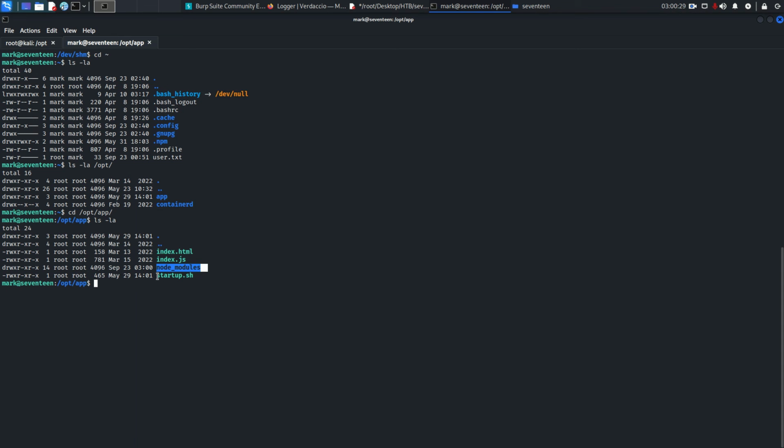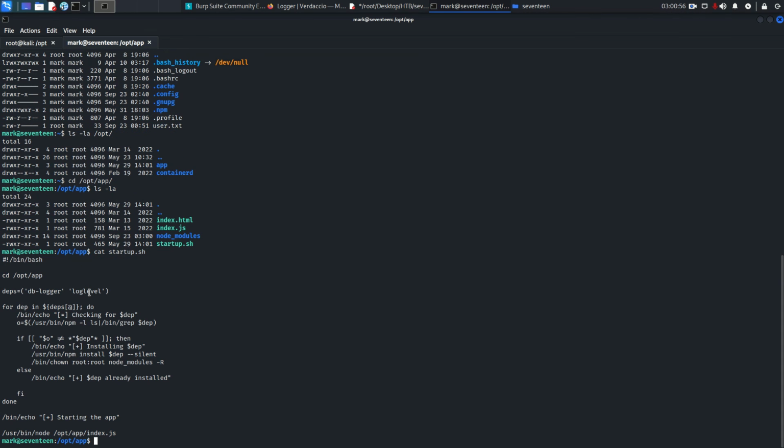And there is one file which is startup.sh, but root is the owner of this file, so you cannot actually write anything here, but you have read and execution permissions on all these. I just wanted to read first of all this file. So cat startup.sh.